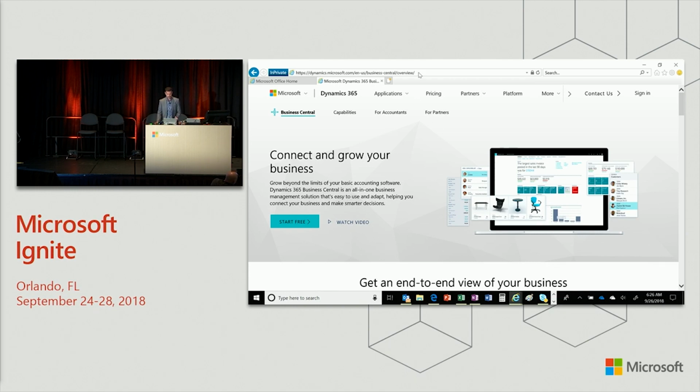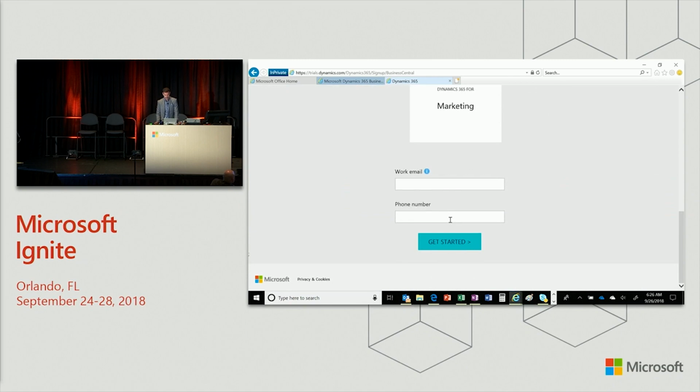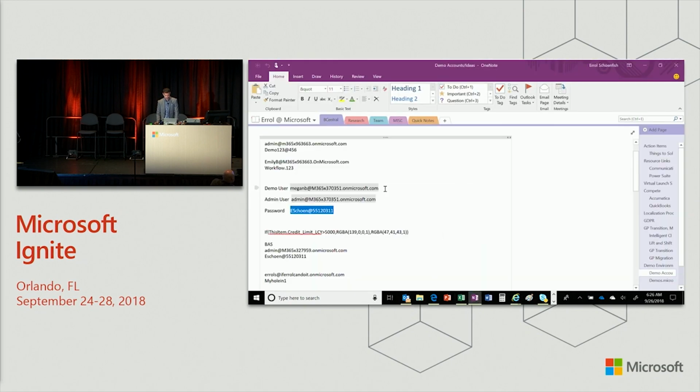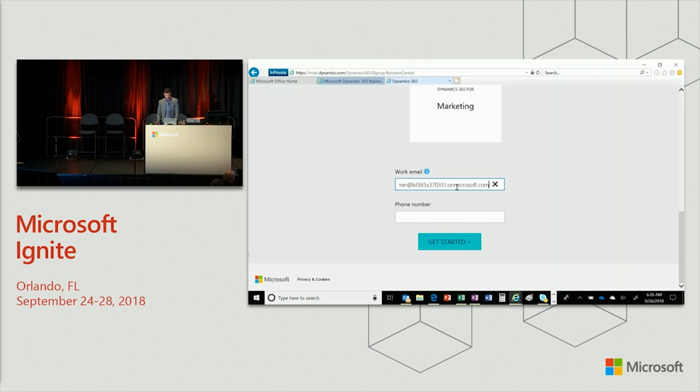If you just go to Microsoft's site and find Business Central, there's this Start free here, and then it's going to ask me about my email. This is an email that I set up yesterday. It has to be a business email, so it can't be like a Hotmail account or whatever.